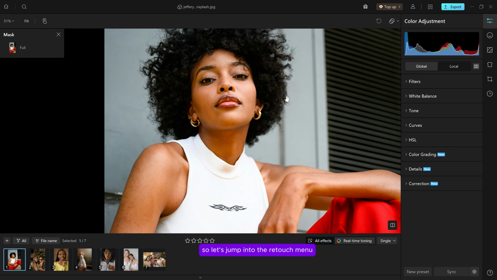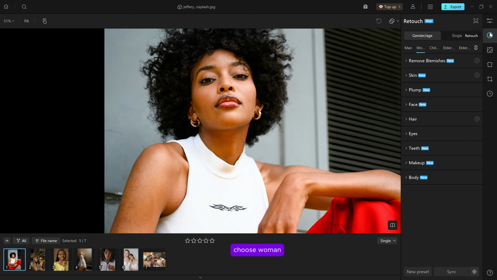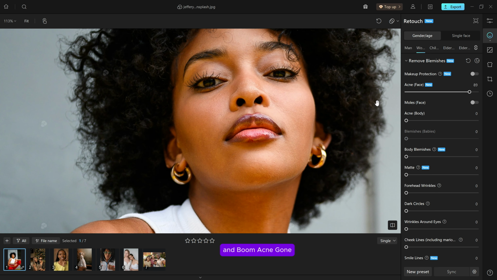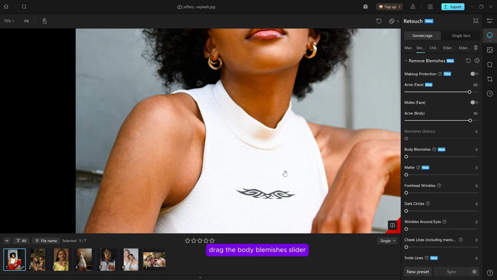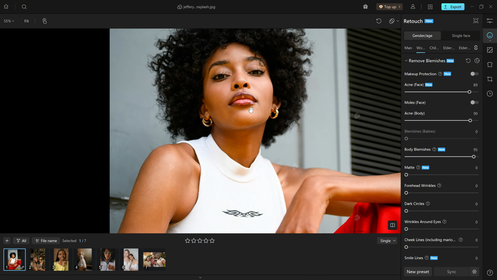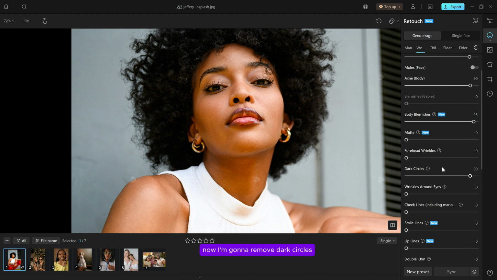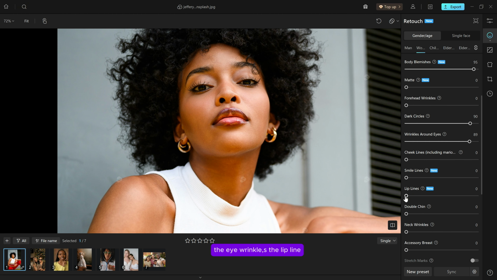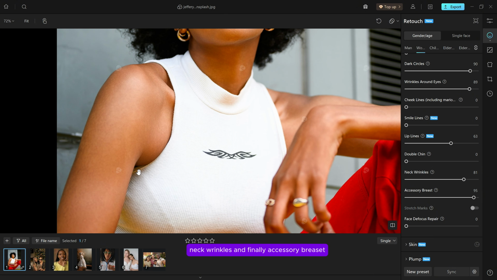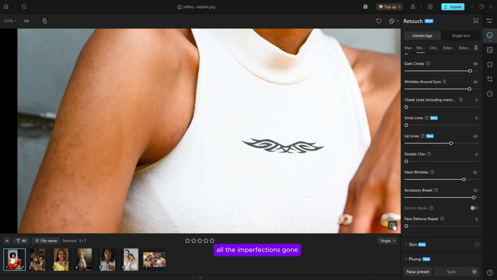So let's jump into the retouch menu, choose woman, go to remove blemishes and just drag the acne slider and boom, acne gone. Do the same for the body and that's gone too. Drag the body blemishes slider and it disappears like magic. Now I'm gonna remove dark circles, the eye wrinkles, the lip line, neck wrinkles, and finally accessory breast. All the imperfections gone.